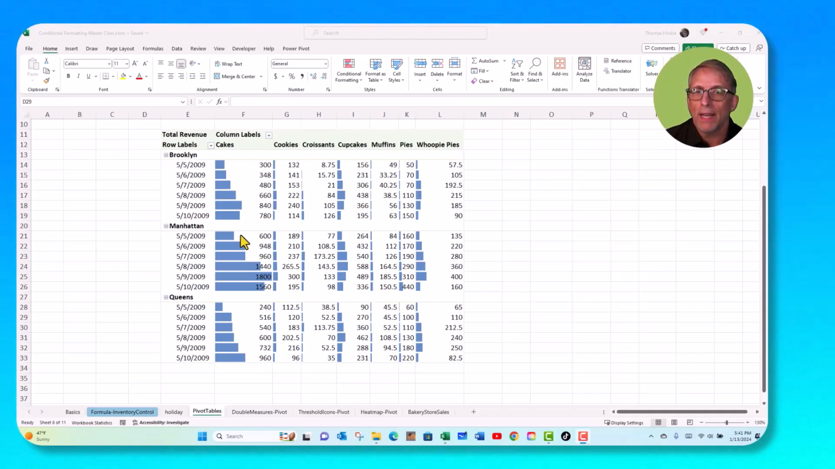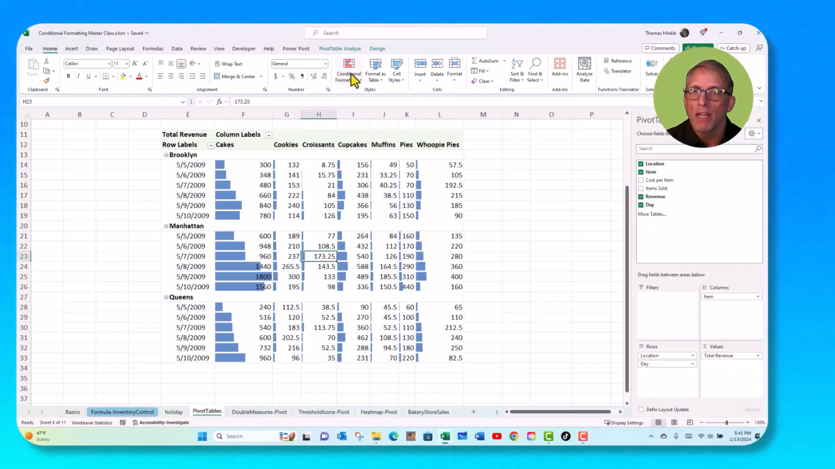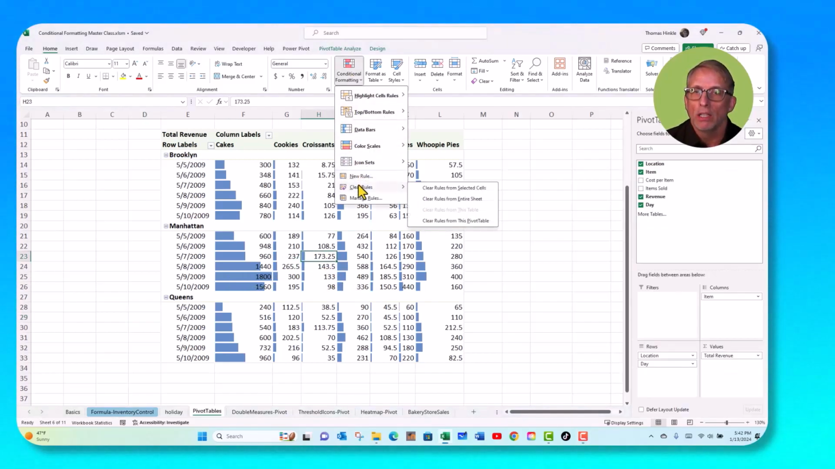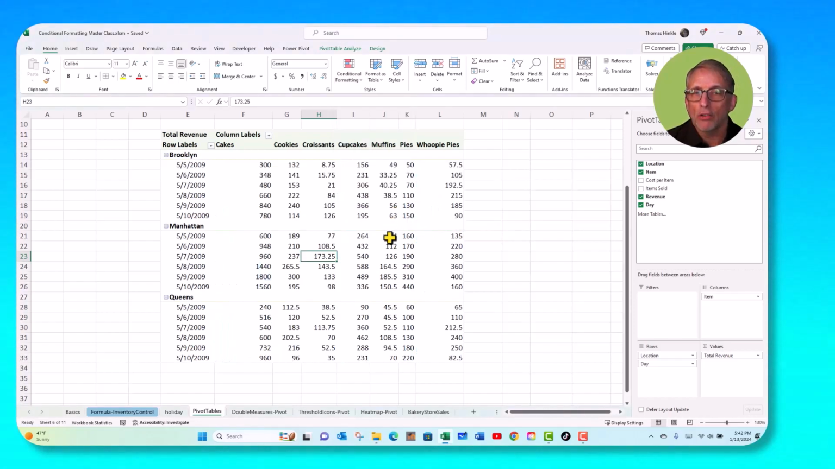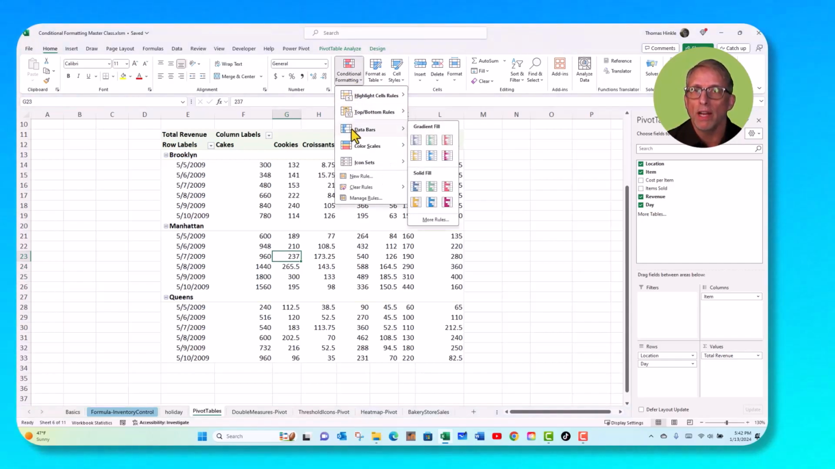So we'll click anywhere in the pivot table, and then let's go back up to our conditional formatting button, and we're going to go down to clear rules, and you see you have an option here at the bottom to clear from this pivot table. So we'll do that. And now to create a rule, it's really simple. What we want to do is click on one of the cells in the value area. It doesn't matter which one. And then we're going to go to conditional formatting, pick whatever rule you want. We're going to do data bars.